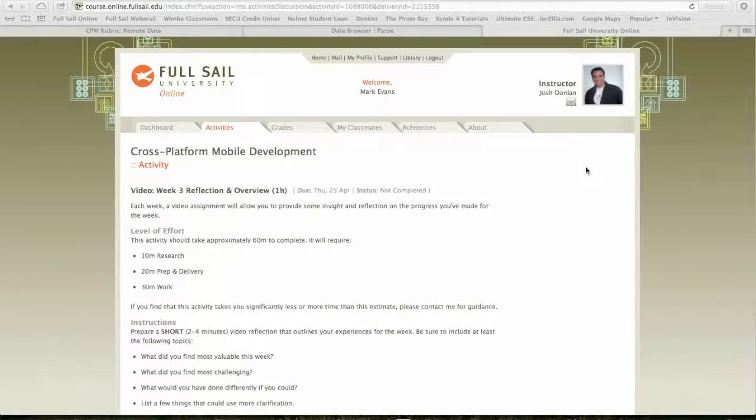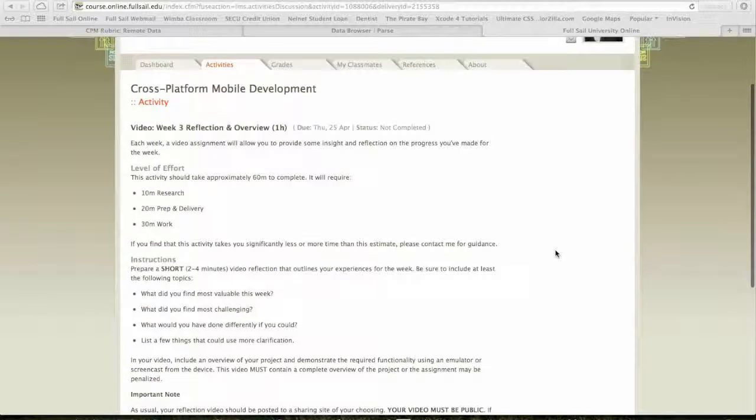This is Cross-Platform Mobile Development Week 3, and this week I'm going to go through these questions real quick, and then I'm going to give you a run through the app I'm submitting, and I'll show you a little bit of the Android side that I've been working on.